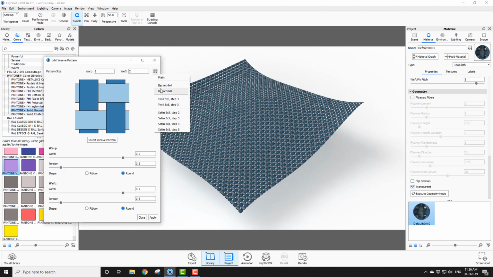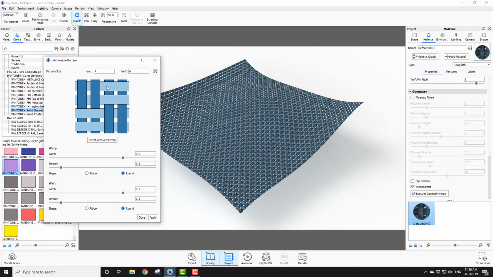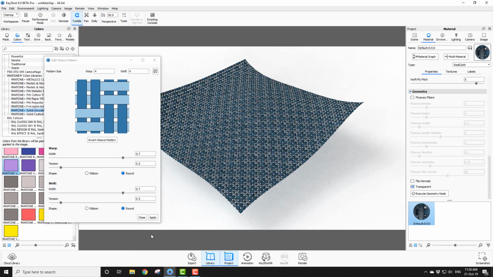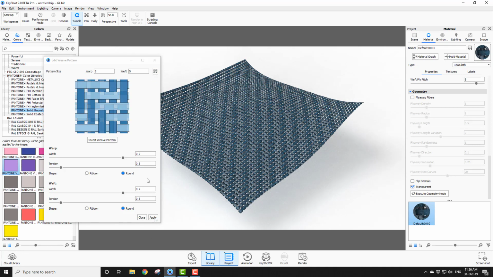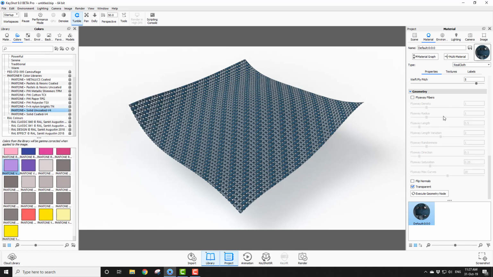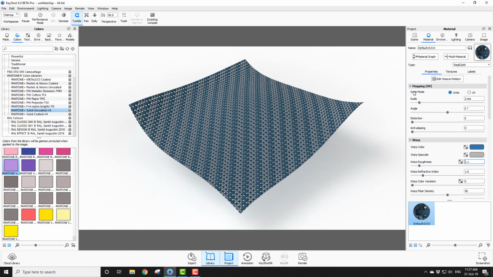So you can see here that we have a number of standard pattern sizes. Each time we change the pattern, we are going to need to apply that pattern, and we can choose the width of the fabric and select whether that fabric is a round or a ribbon type of fabric. We can also adjust the tension. If I close down the weave pattern editor, let's have a look at the other properties that we can adjust.